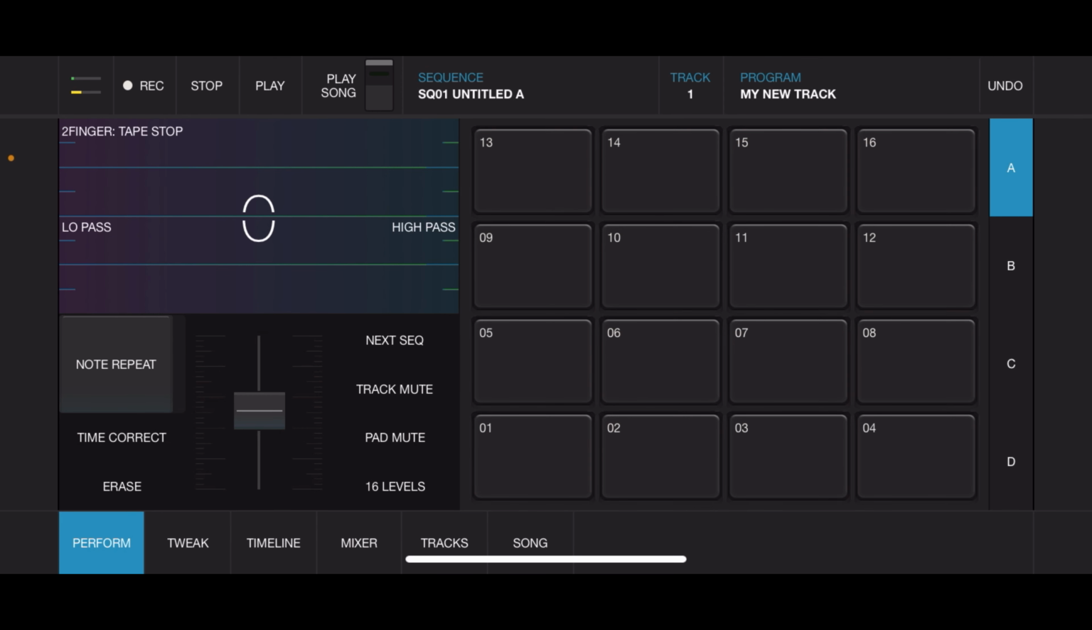All right guys, so we're back. Let's talk about some more functionality when it comes to the iMPC, because there's still so much more to be covered here. What we're going to be doing here is discussing the tracks. Let's start building something here so we can start making the beat.